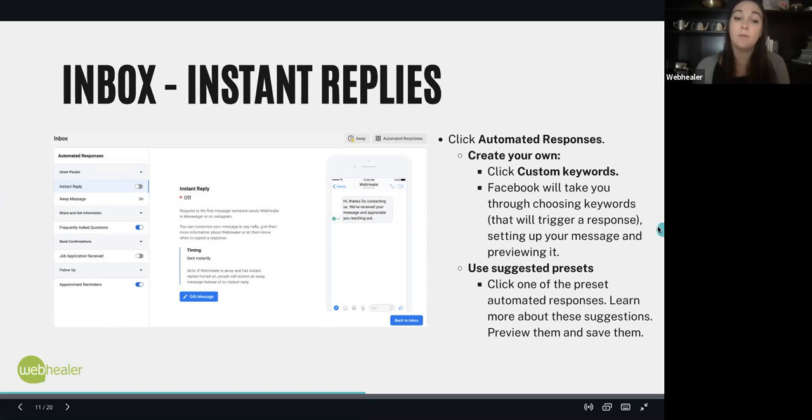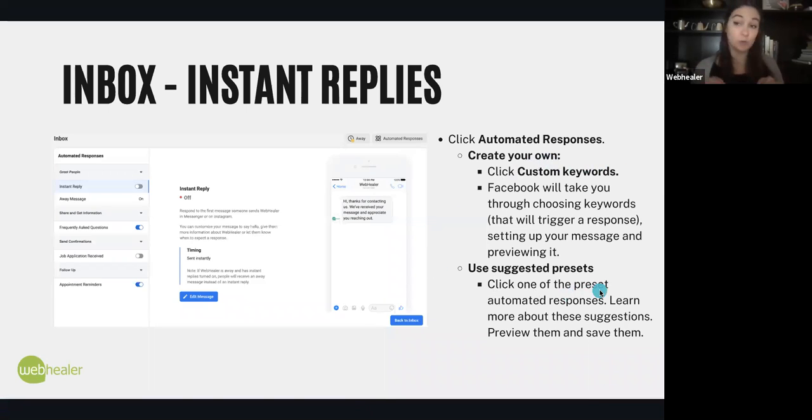And also something with automated responses is you can choose keywords that will trigger different responses. So let's say someone's messaging you, like, how can I set up an appointment, or what's your schedule? And you choose those keywords, then it will send out a message to them that maybe links to your booking system or links to more information. So that's great, and it's really easy to set up as well.